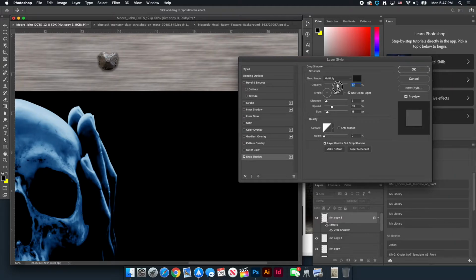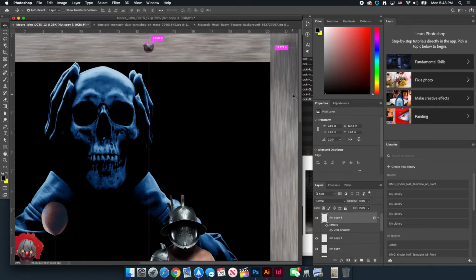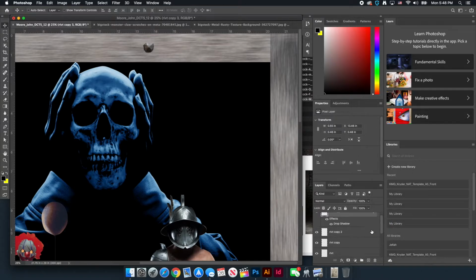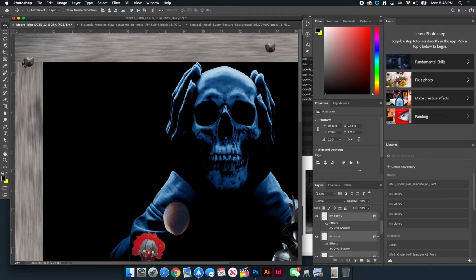Maybe we want more. Maybe take out global light. Maybe we'll put the shadow, maybe it needs more distance. That looks better. Alright, so once that's set, we can right click on it, and then we can copy layer style and add it to all of these. So we paste layer style. So now all of these have that same shadow.